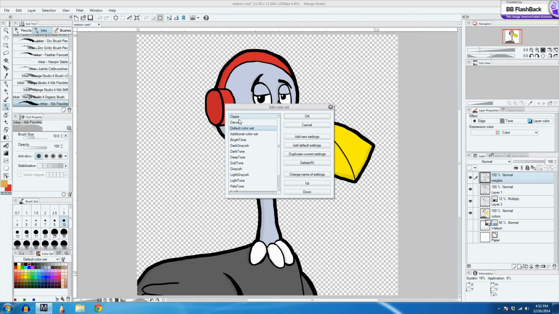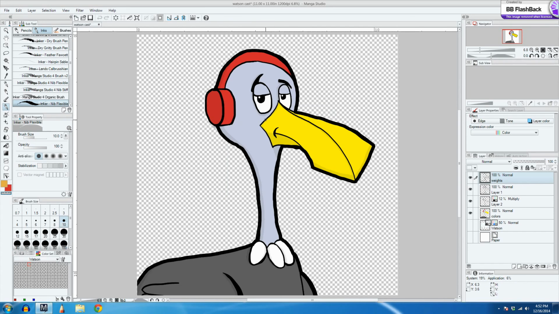So I'm going to add one called Watson, and to do that I'm going to add new settings, and it comes up with a new color set. You could leave it as that or call it whatever you want. I recommend calling it something that you'll remember so that you'll know where to find it later. So I'm going to call it Watson since my character's name is Watson, and I'm going to click OK. It'll take a second, but it will give you this big transparent palette of boxes. And you're going to click on each box to add a color.